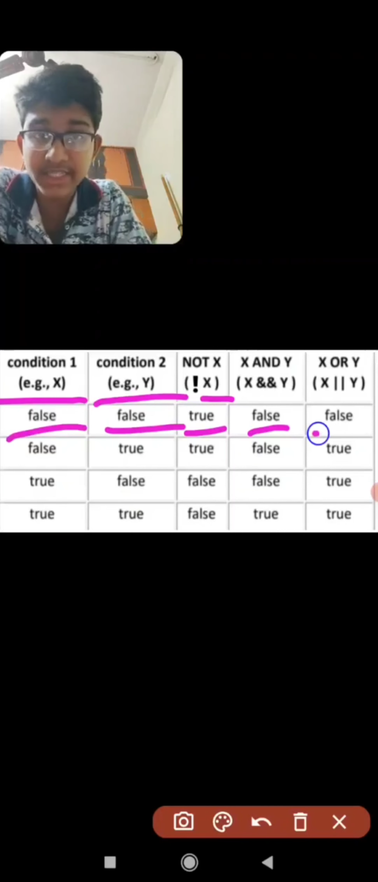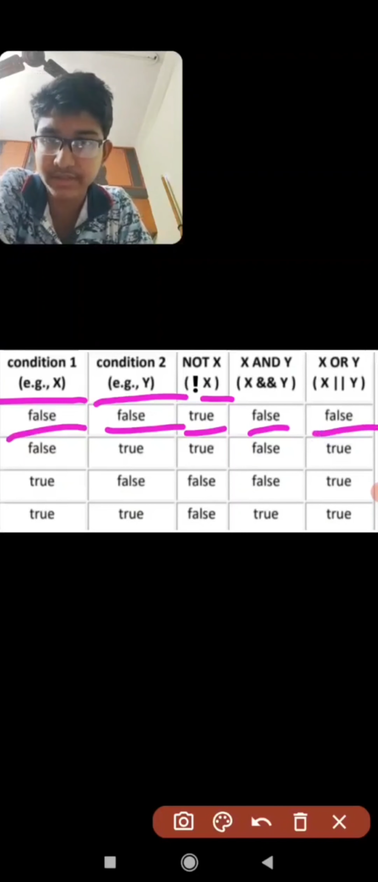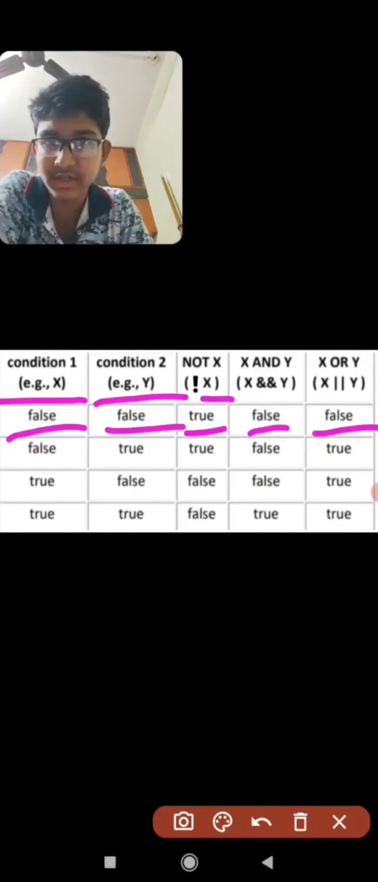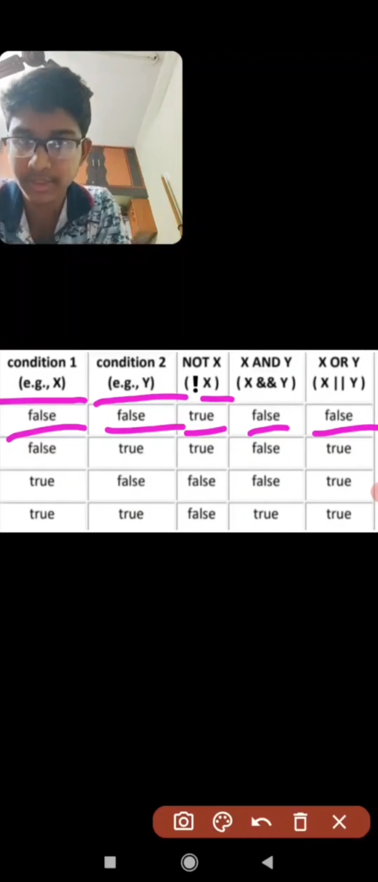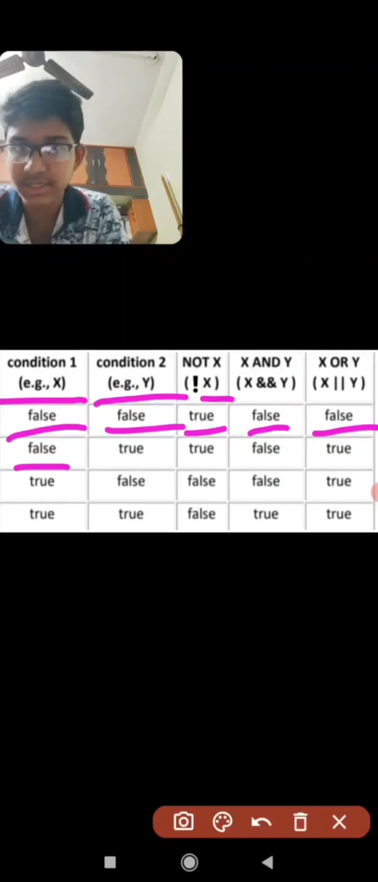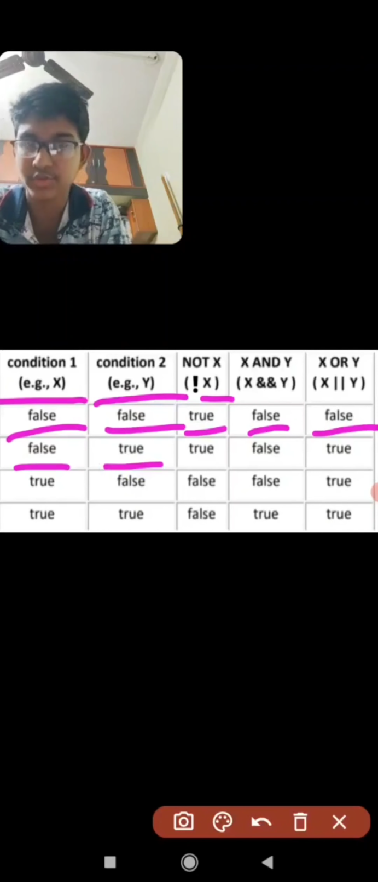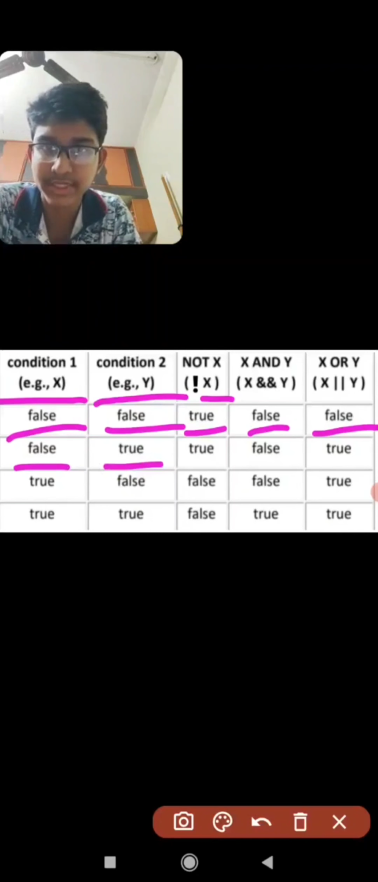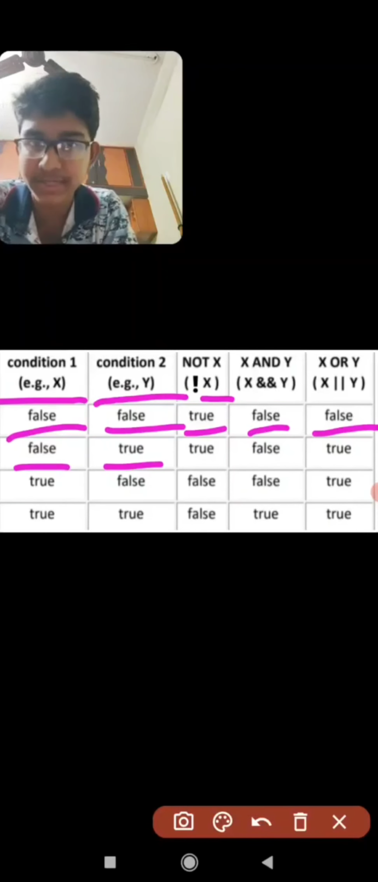And in the case of OR, it will check whether at least one condition is true. No. Here both conditions are false, so it will return false. Now, in the second case, condition 1 is false and condition 2 is true. So if I use not X, meaning not condition 1, it will simply return true, like before.